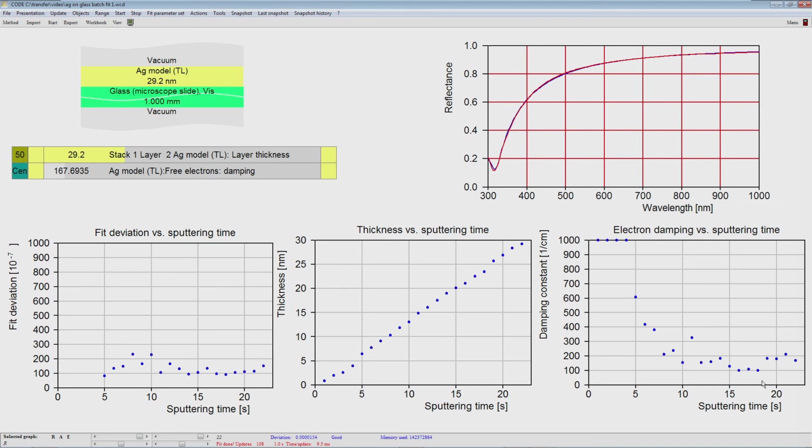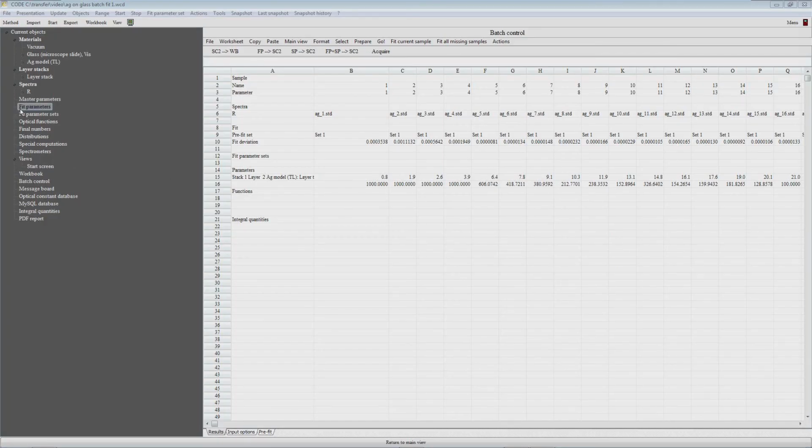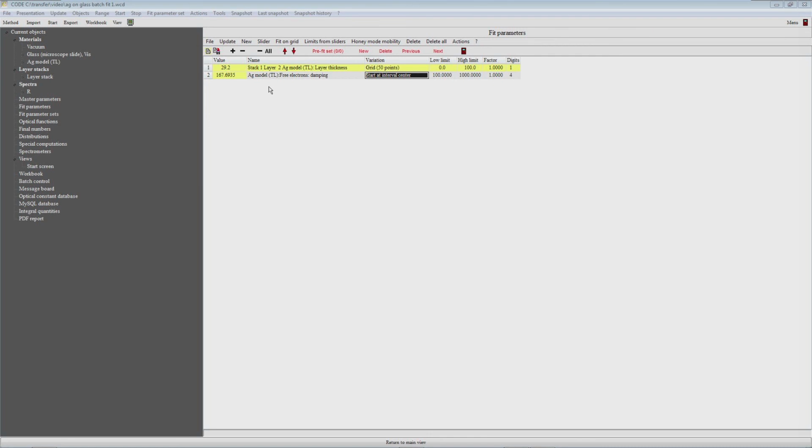So we will go back to the list of fit parameters, and that's here. And actually, let's do grid fit also for the damping, so that we do a systematic scan. Let's do it with 20 points. And now we have to select an option in the options for fit parameters, because now we have 2 choices.